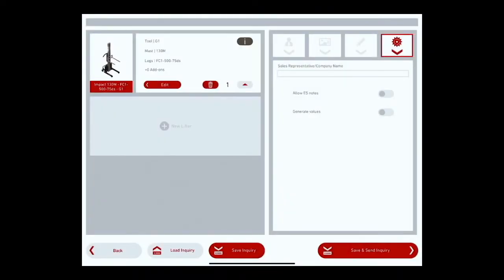Martin, what about the other switch? What is it with the second switch? Generate values. Well, when I activate this switch, generate values, you can see that for this lifter solution, a standard solution, the total price is shown here.